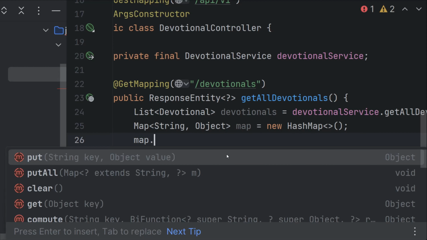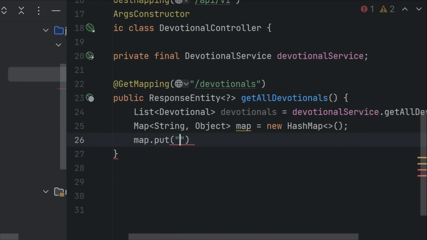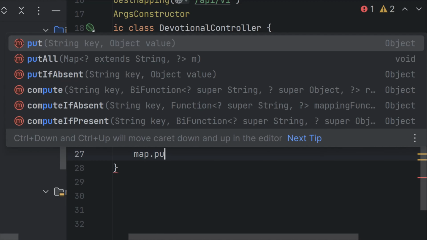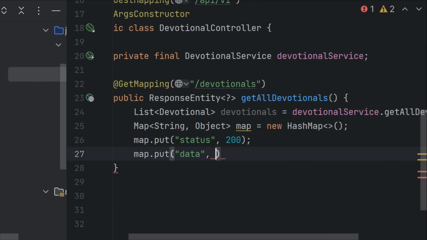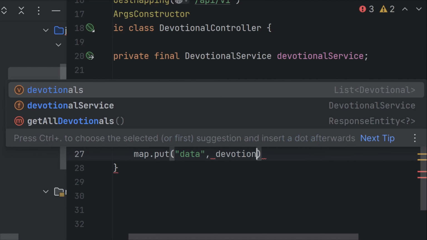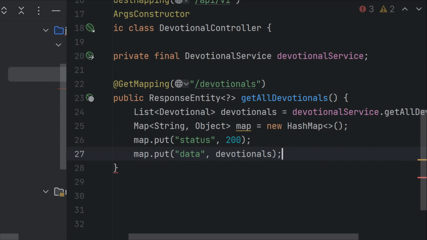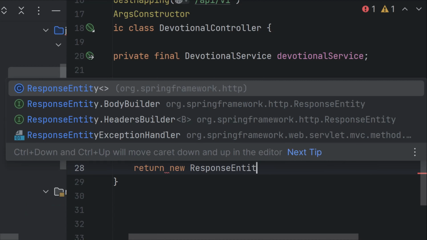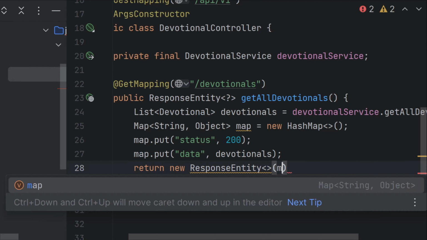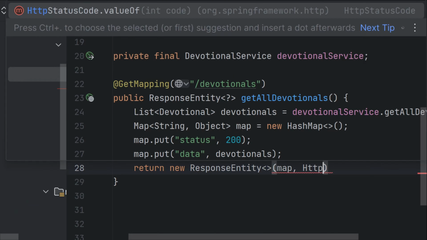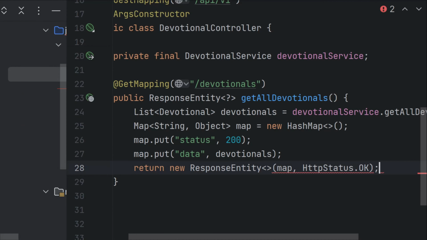And then we're going to create a field in there called status. And we'll just say 200. Basically, everything went okay. And we are going to put another field in there called data. And that's where we'll store the list of devotionals. And then we are going to return a new response entity. And we'll return that map object along with HTTP status OK.